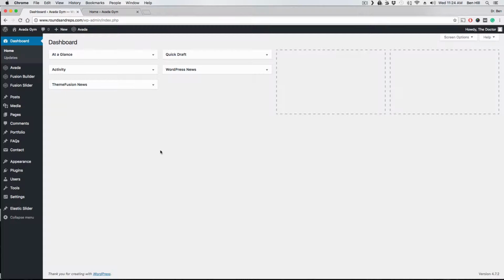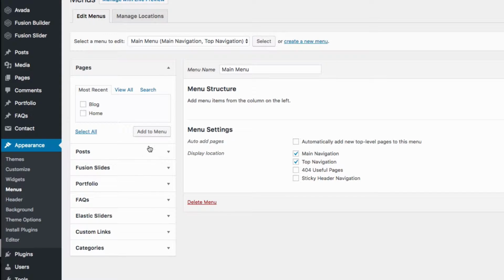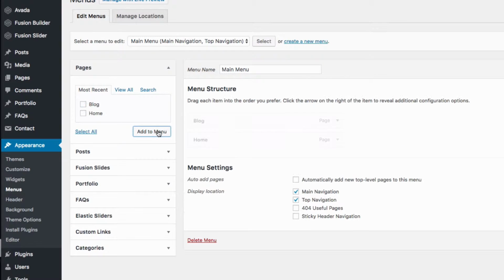So to do that from your dashboard, what you want to do is go to Appearance, and then from there, I want you to go to Menus. So here in the menus, you can see the pages that we've actually created, the home and the blog page, and those are the only ones that we've had so far. And so go ahead, click those two, and then you add to menu. Once they go over here, then you can manipulate them just a little bit.